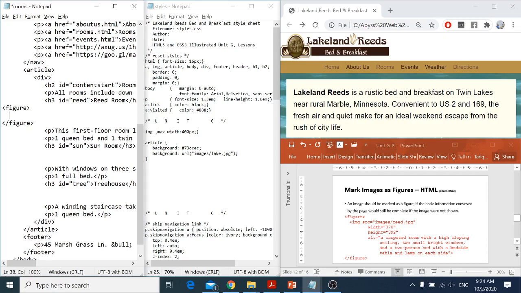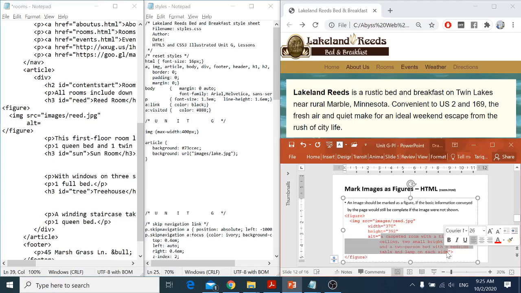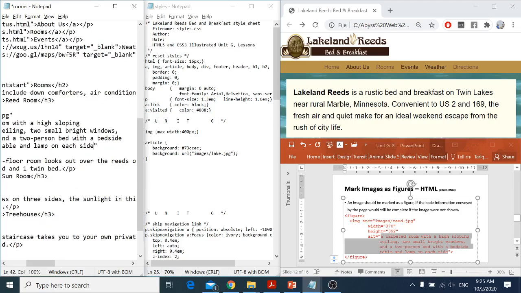So in this figure tag, I say I have an image, source is equal to images/read.jpg. Okay, and now I can say we have an alternative text is equal to... you know what I can do? I can just copy and paste the alternate text. So I can say alternate text is in the quotation, and inside the quotation it is like this.